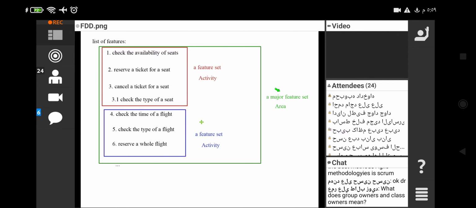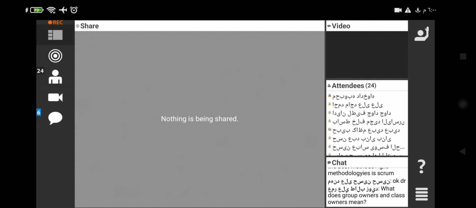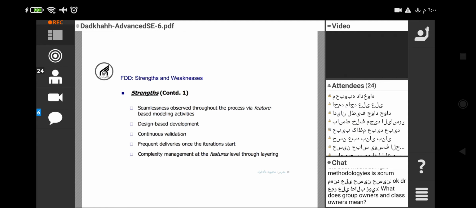Yes, Mr. Zobaid. We have class owners. We call the developers that are responsible for implementing a class class owners, meaning that developer should implement that class. Okay? So for each class, we assign it to a developer and call that developer the class owner. That class owner is responsible for implementing the class.